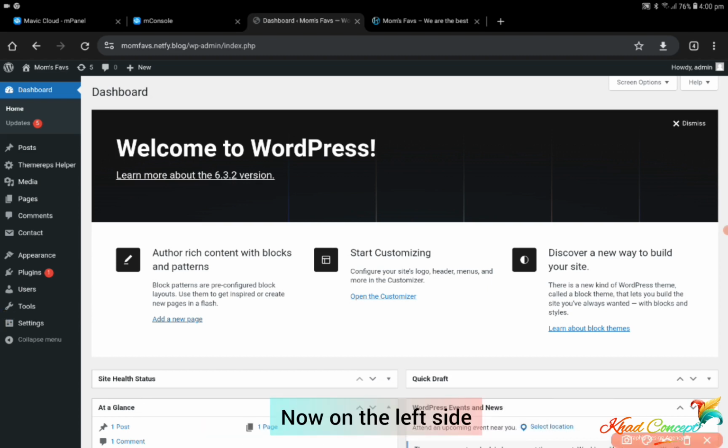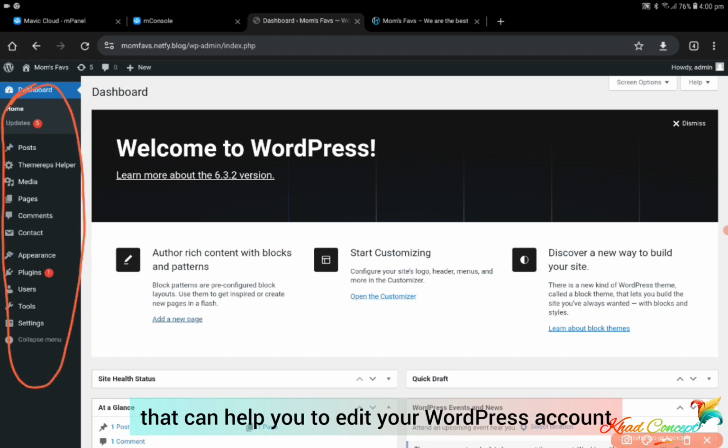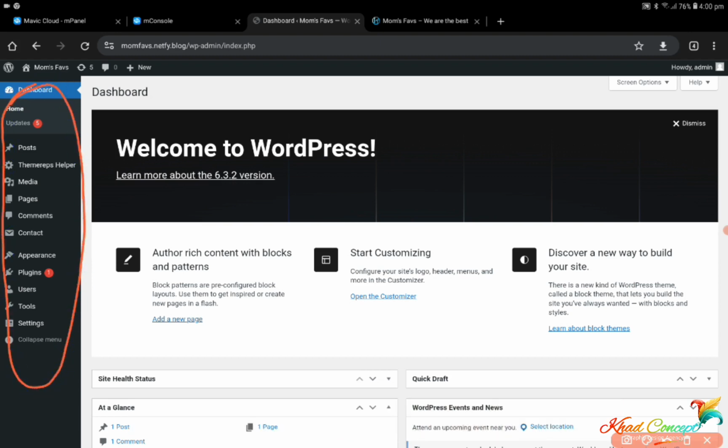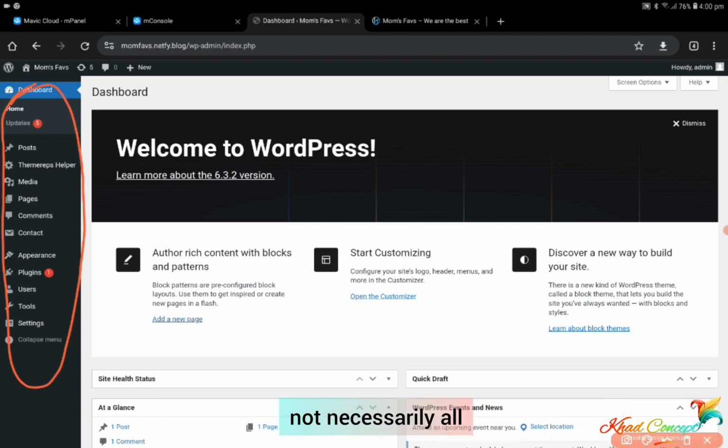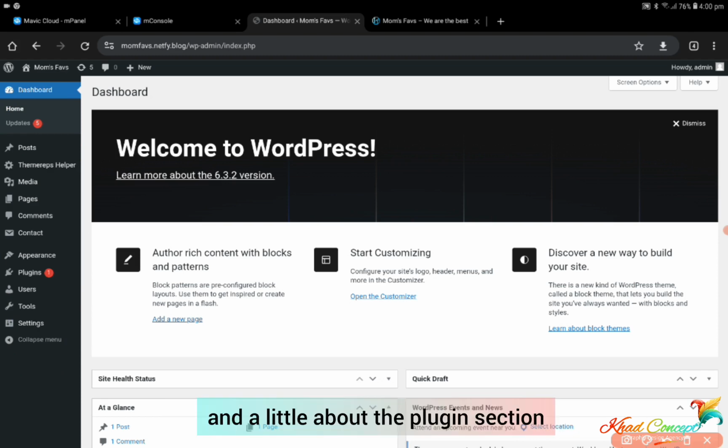Now on the left side we have a variety of tools and elements here that can help you to edit your WordPress account, and I'm going to take you through some of them, not necessarily all. Just play your hands between them, it's quite easy to understand. So I'm going to be taking you through only the appearance section and also the post section and a little about the plugin section. So now let's begin with the appearance.